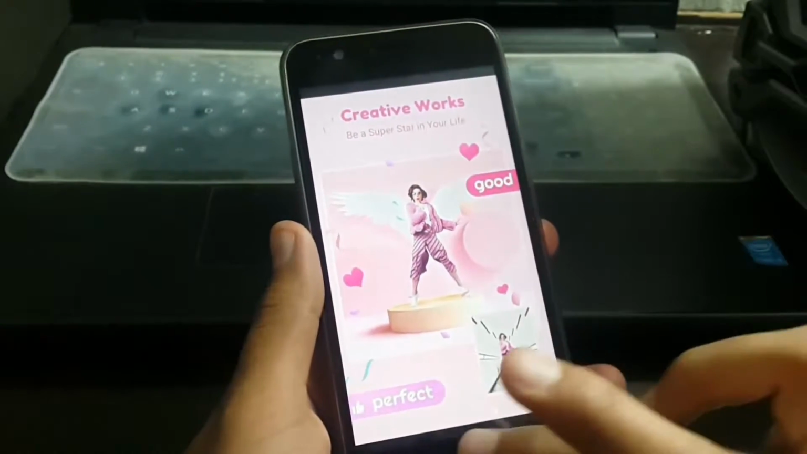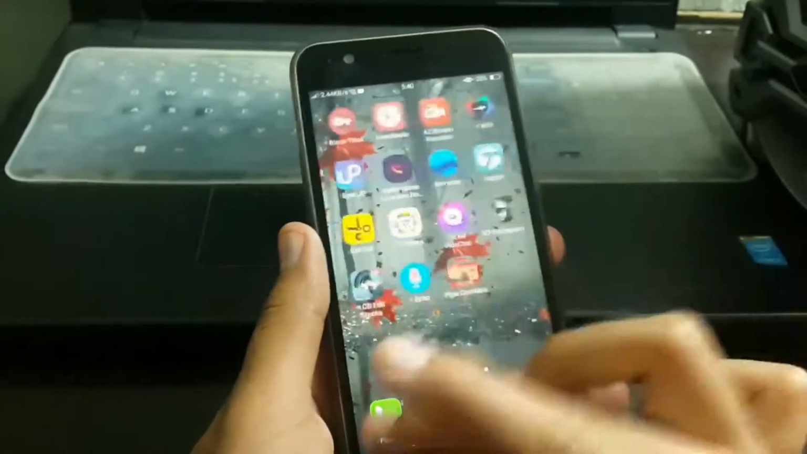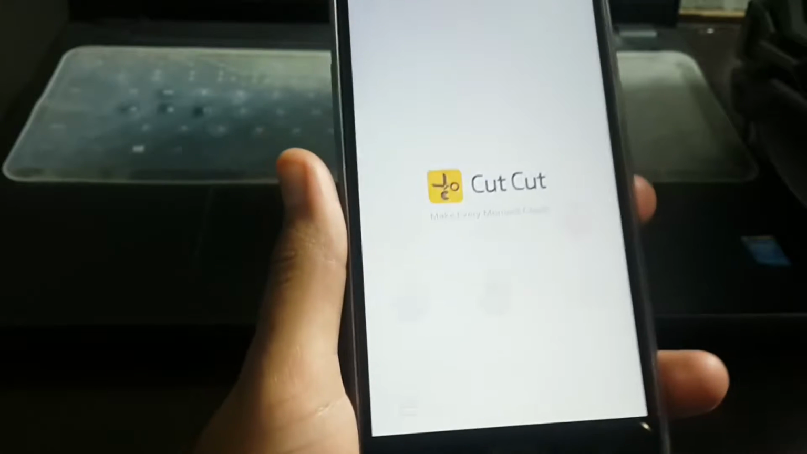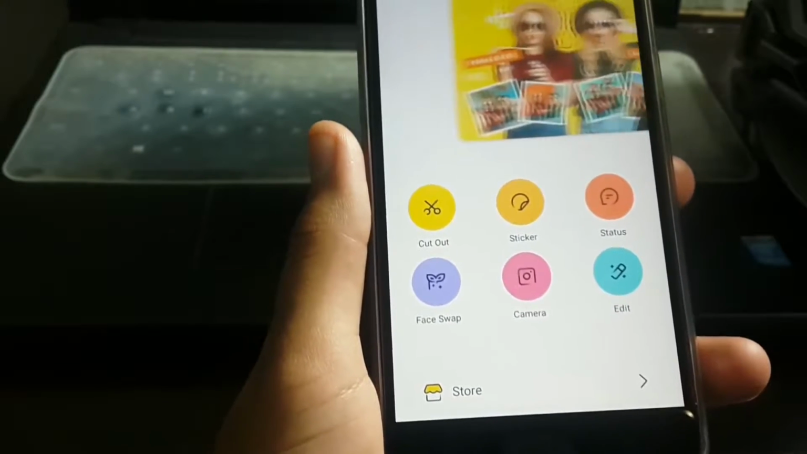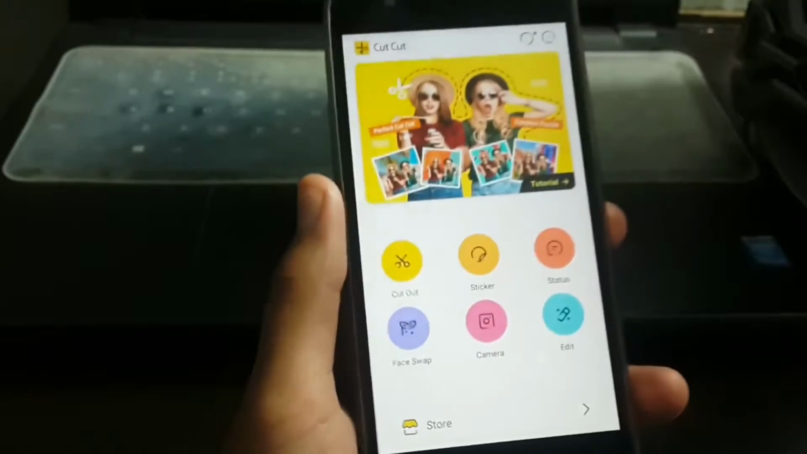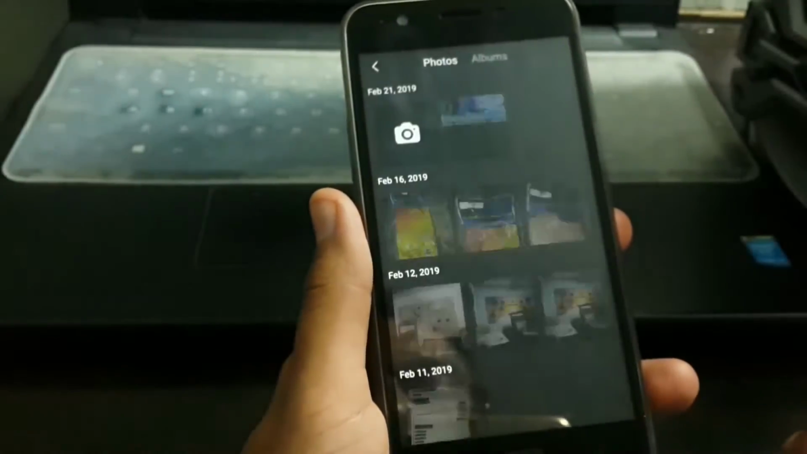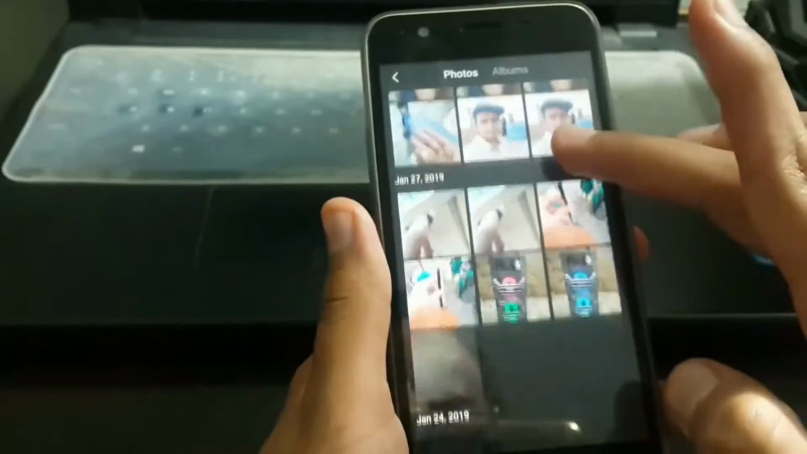You can easily and intelligently remove background from this application, add filters, add emojis, add text and whatever you want. In short, all-in-one features in only one application, and this is very easy to use.